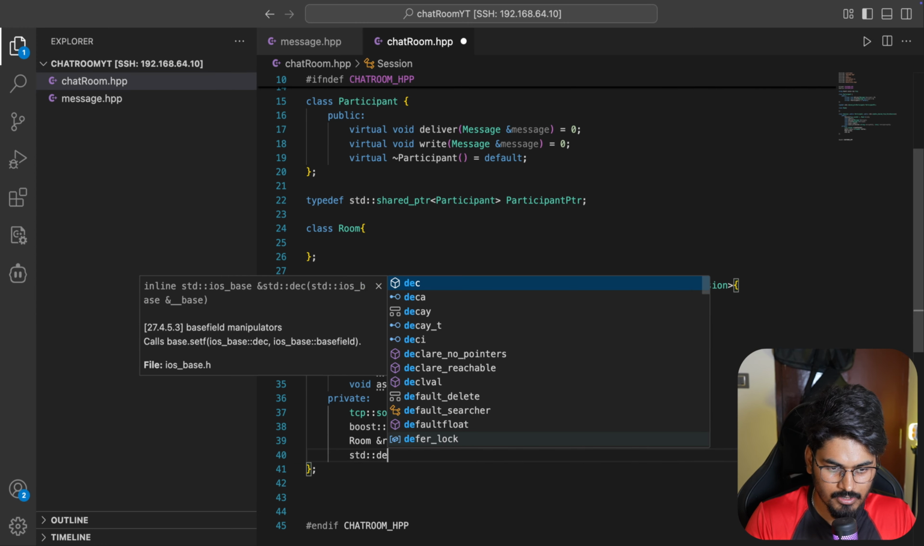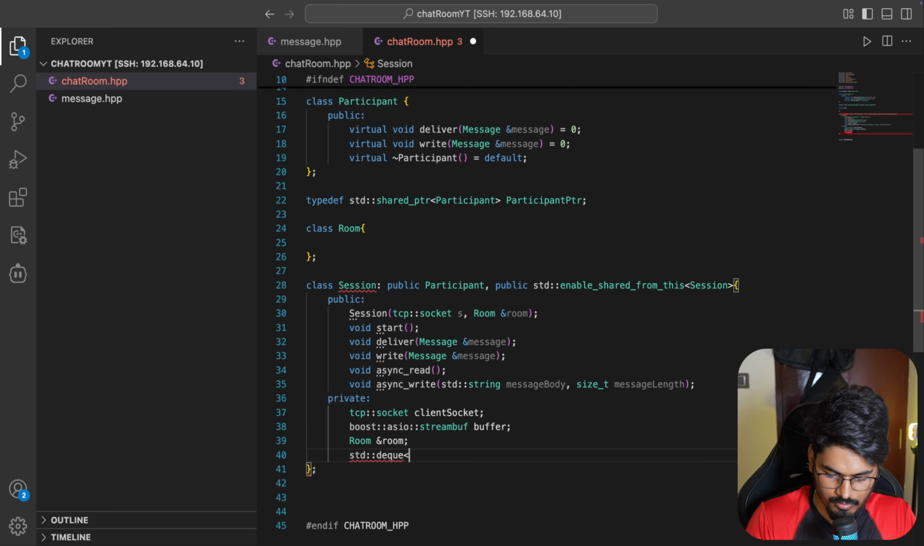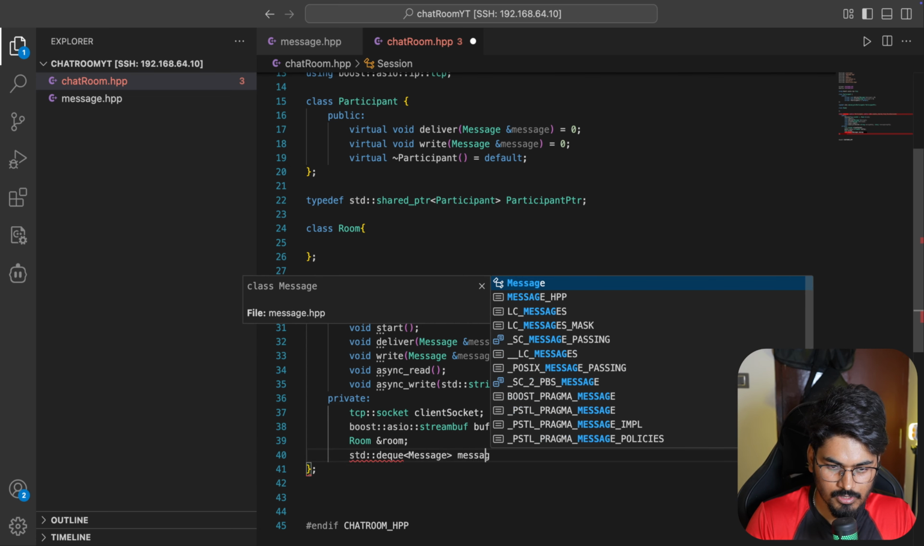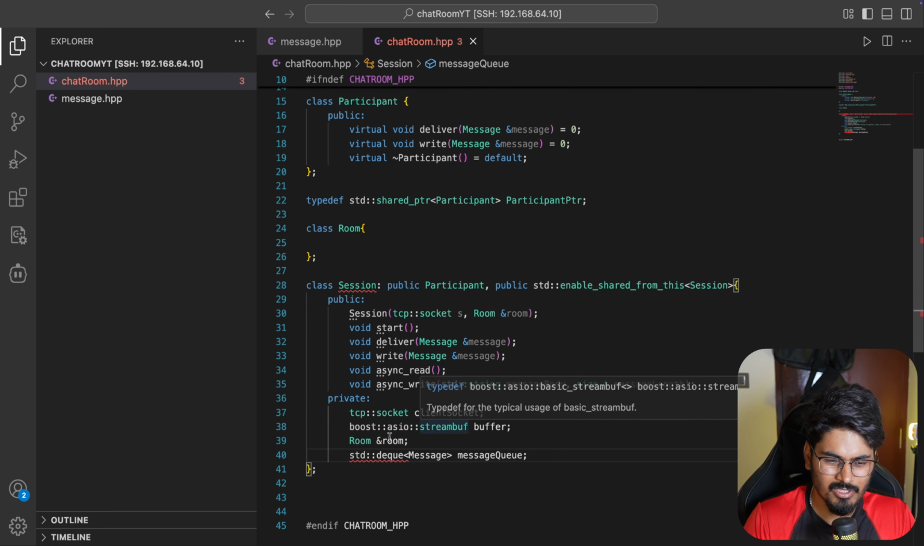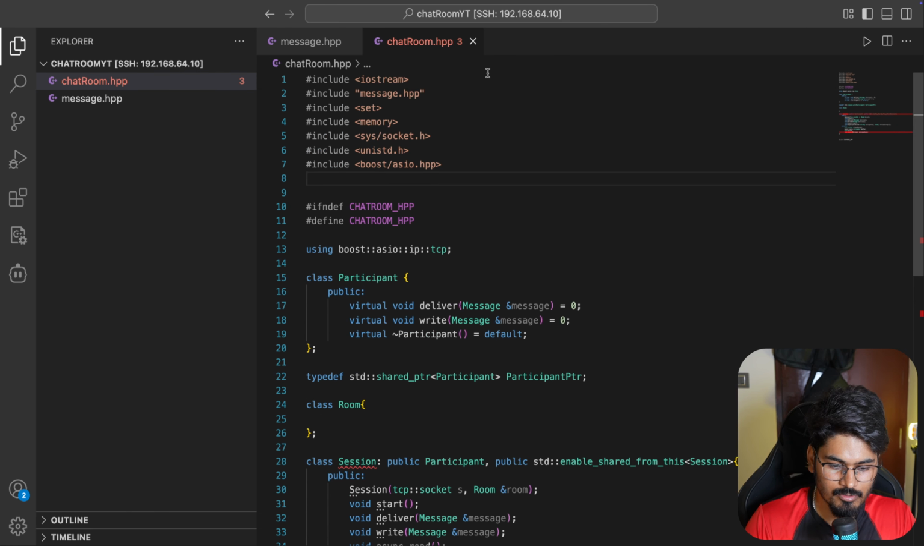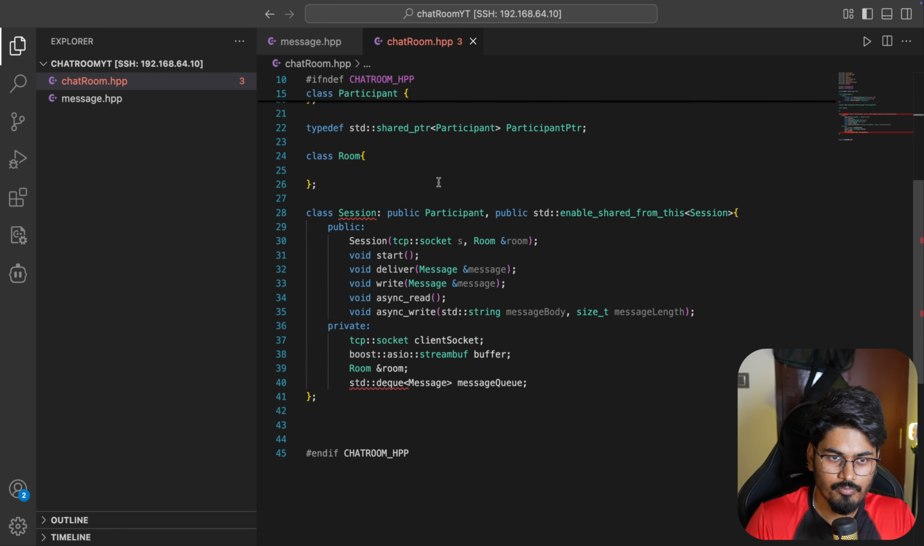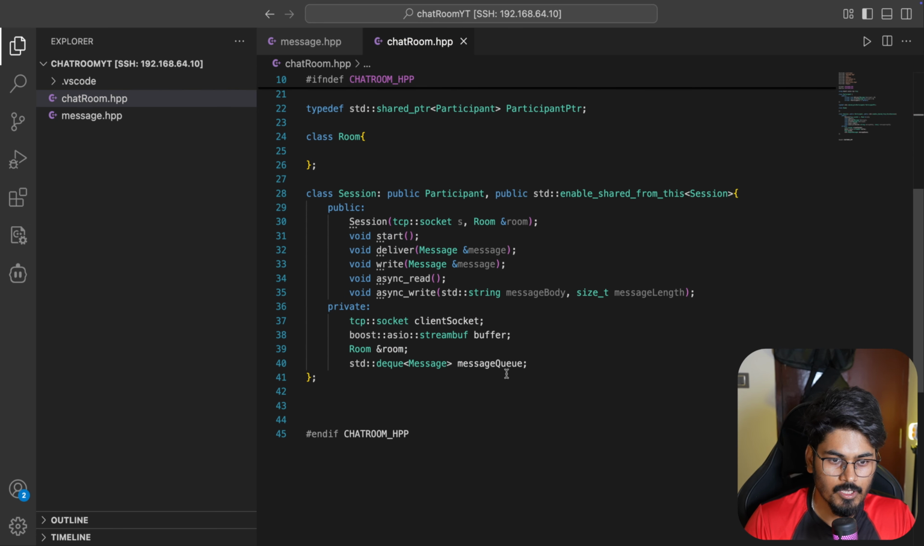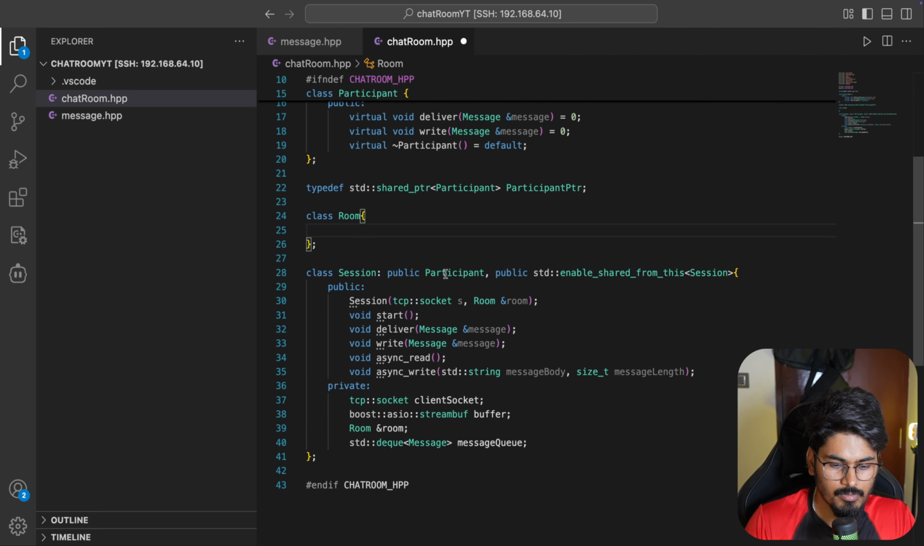And then the double-ended queue message. You can make it a queue only, because I'll use it as a queue only. DQ message, and for DQ I have to include DQ. Okay, fine. DQ, everything is done. Now coming back to the room.